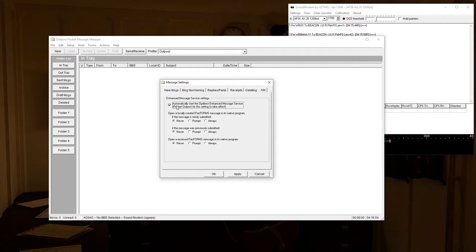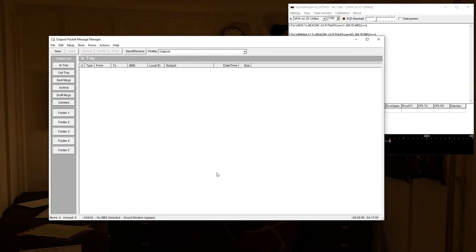Now I'm going to automatically start the OpDirect enhanced message system. The reason I'm going to do that is because it helps if they're requiring you to use FEMA forms and stuff like that. But that's for another video. For right now, just kind of take my word on that one. You want to go ahead and load it.